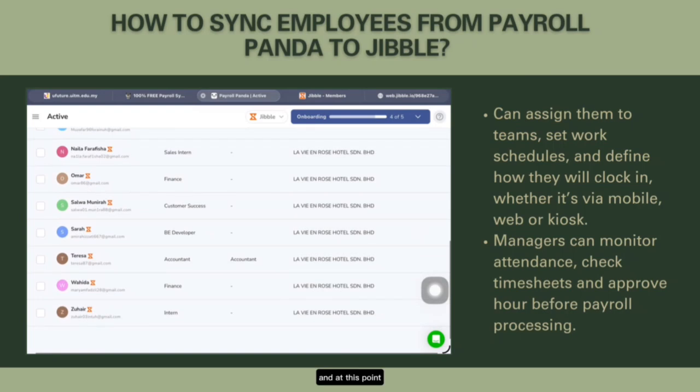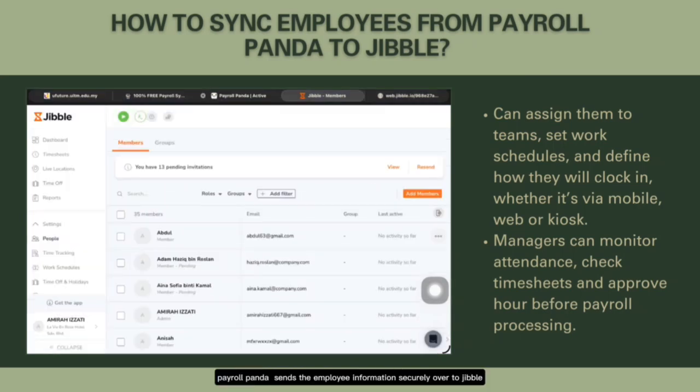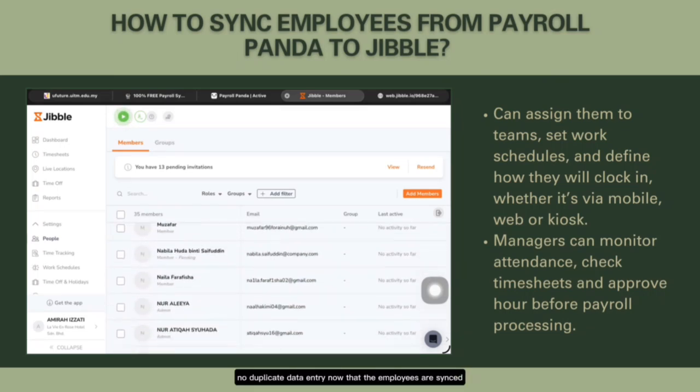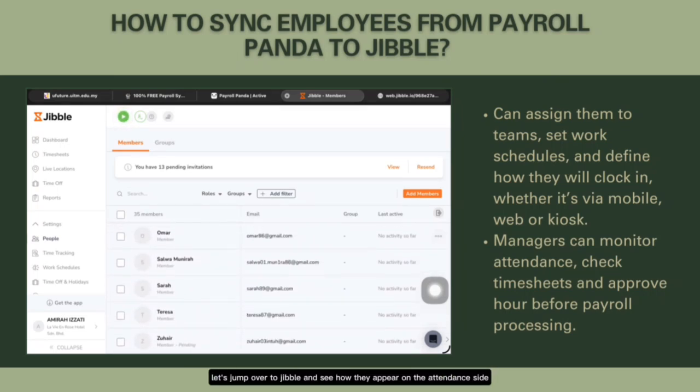Once selected, I simply click Add to Jibble. And at this point, Payroll Panda sends the employee information securely over to Jibble. And then you will notice the Jibble logo appears, which confirms that the employees have been successfully synced. And that's it. No exporting files, no duplicate data entry. Now that the employees are synced, let's jump over to Jibble and see how they appear on the attendance side.